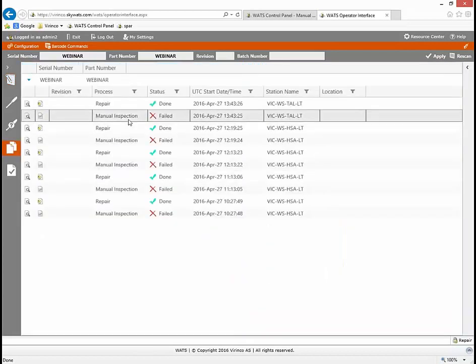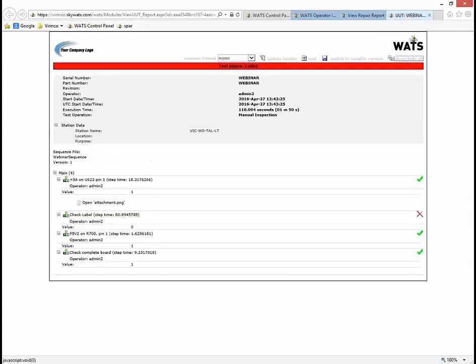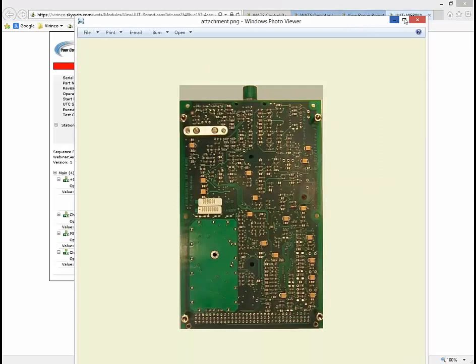So since I failed the test, I also added a failure to the failed test step. It produced a repair report. So we can open the repair report first. You can see that we have a reference to the step which failed and all the other repair information which we provided. And we also have a reference here to our UT report. And if we expand this, we'll also be able to look at the image that I attached to the test step. And we have our board here.